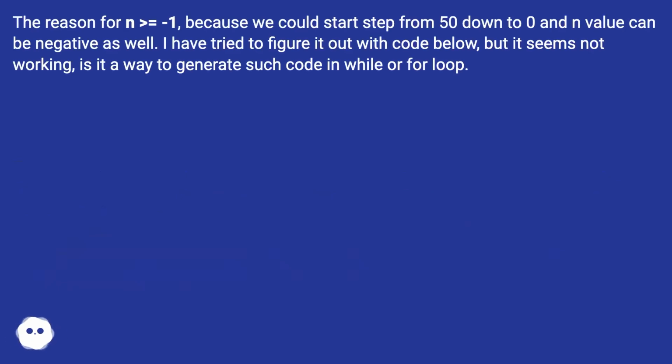The reason for n is greater than or equal to -1, because we could start step from 50 down to 0 and n value can be negative as well. I have tried to figure it out with code below, but it seems not working. Is it a way to generate such code in while or for loop?